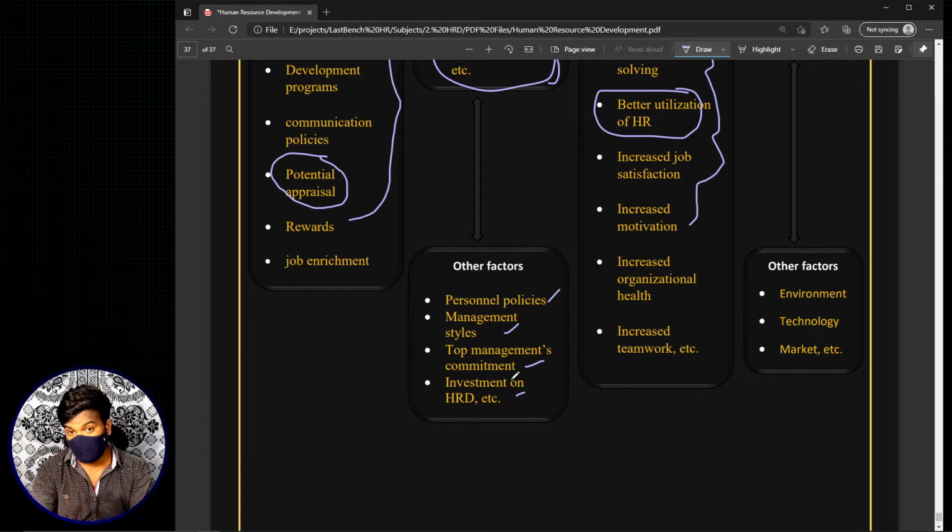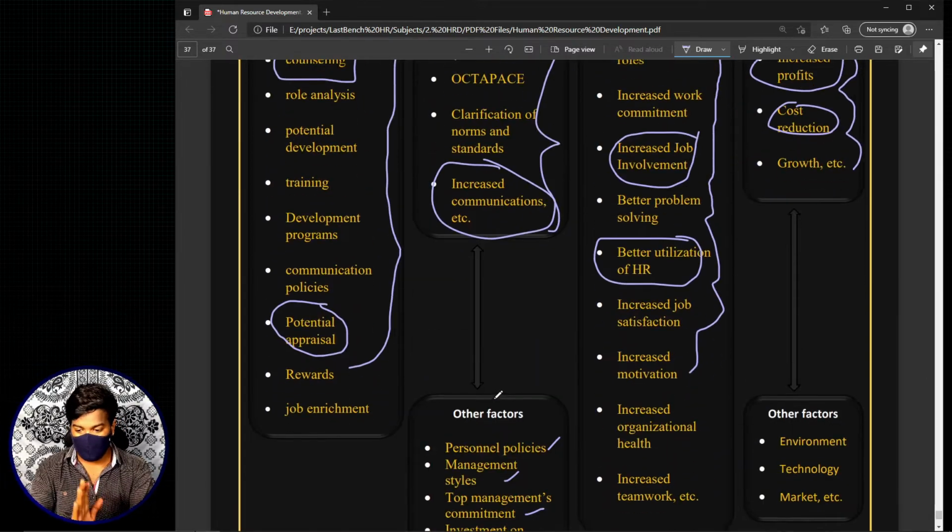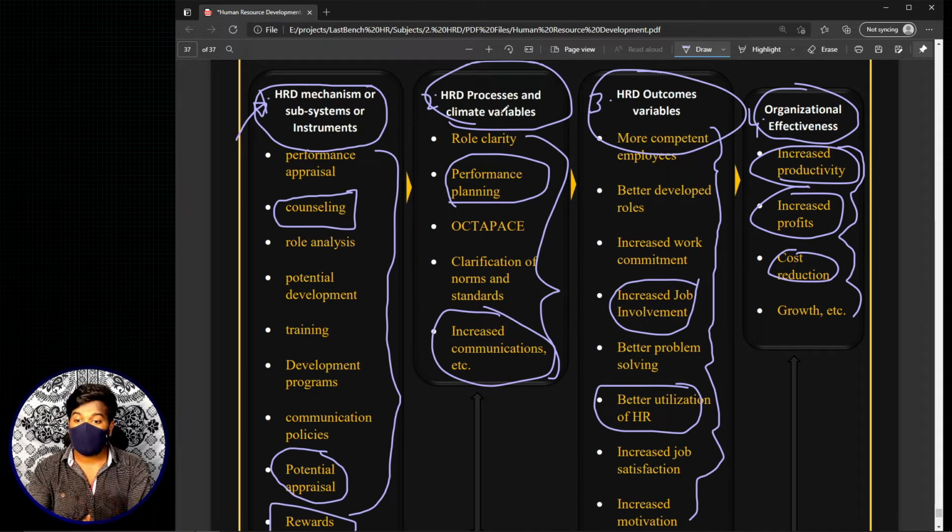etc. What do I mean by this? For example, if I use a mechanism called rewards in my organization, if I use an intervention or HRD subsystem in order to develop the human resource in my organization through rewards, I can't say that since I use rewards, an HRD process will definitely be the outcome. That means I can't say that since I use rewards as a mechanism in my organization, I will definitely have certain processes like role clarity or performance planning and all these things.